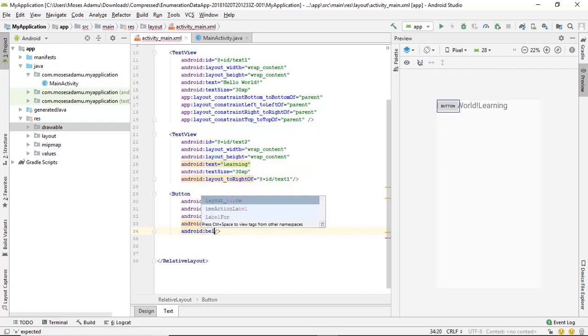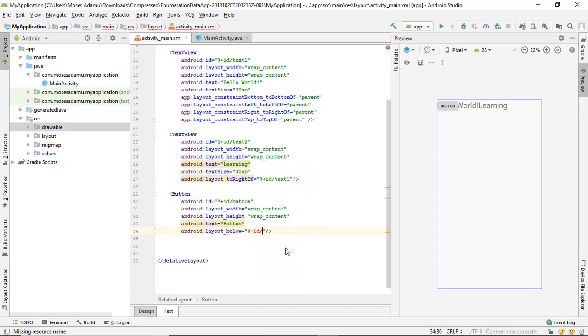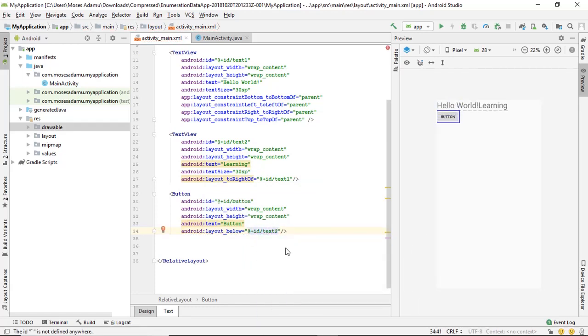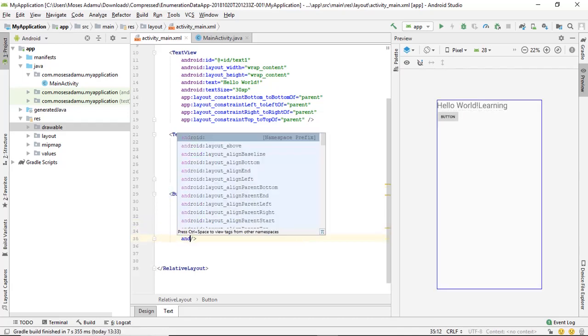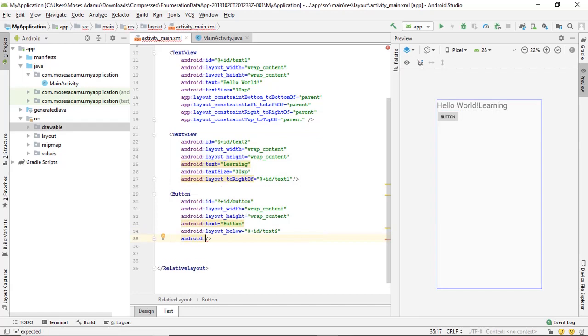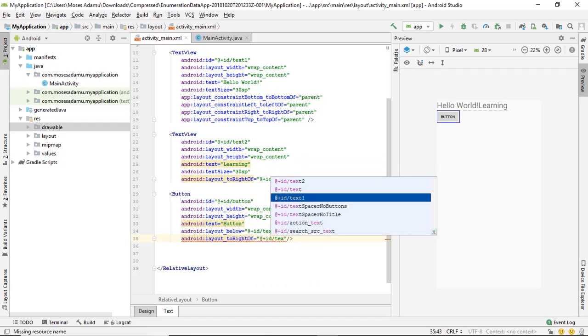So we say layout below text2. So there we go. So now the button is set relative to text2. Now where is it? It is right below text2. But if we want it directly under text2, then we need to add another parameter there and say it should go to the right of text1.